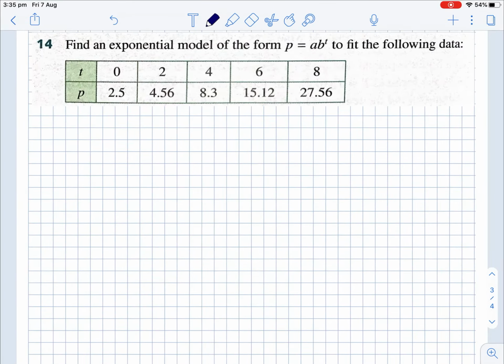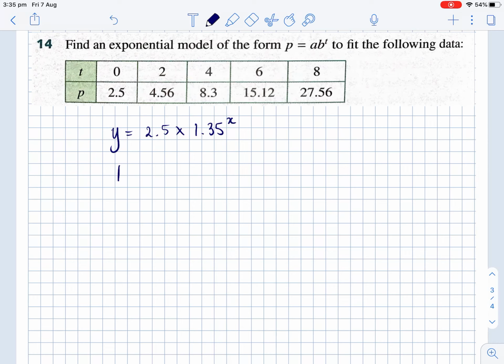We drew our graph, and we got an equation y equals 2.5 times 1.35, I'm going to say, 1.35x. Now my only problem is I've used y and x. My variables were t and p. So I need to say that p is equal to 2.5 times 1.35t. And if you use the wrong variables, you will lose a mark in a test, so make sure you put them in correctly. And that's how you complete it on the calculator.